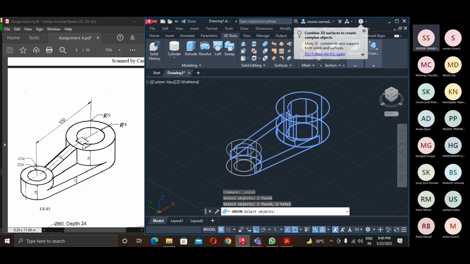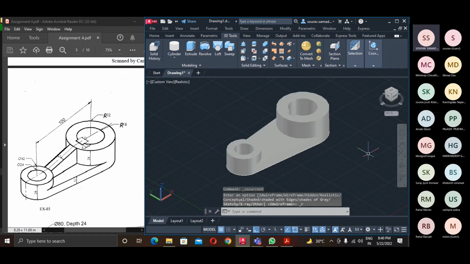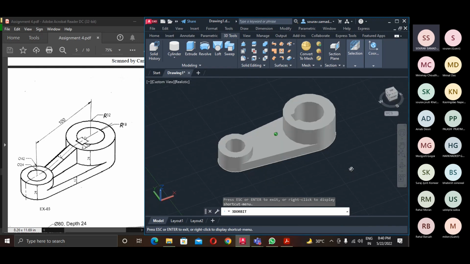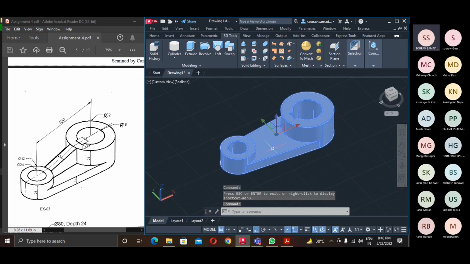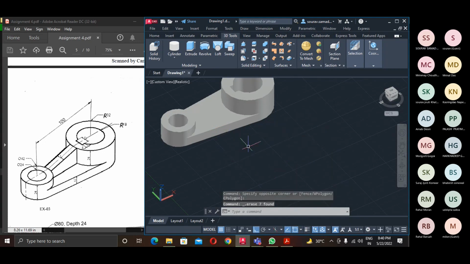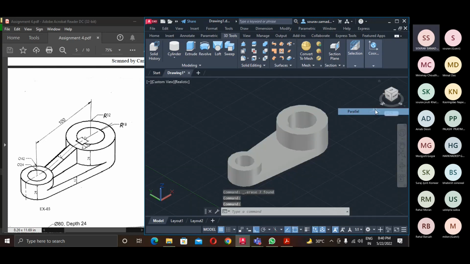Select this, this, and this. It's in union position right now. See, it's in union position right now. What else you have? Suppose you move your drawing, then you have the 2-dimensional drawing. So you have to delete this drawing, and you can get your drawing like this.